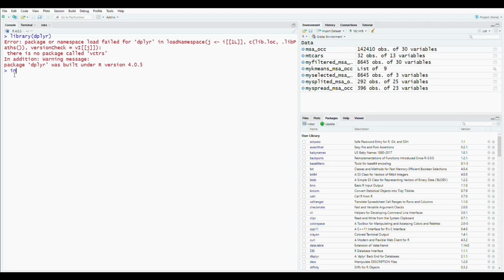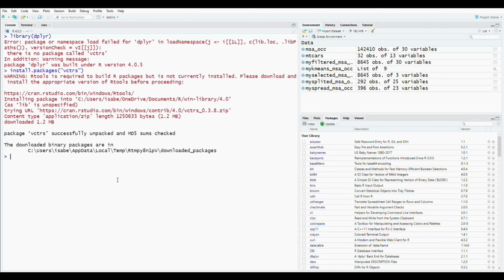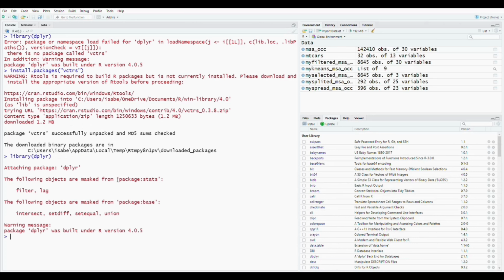After I installed it and reran the call to library, it works. I hope this video can offer some help when you encounter a similar issue with the dplyr package.